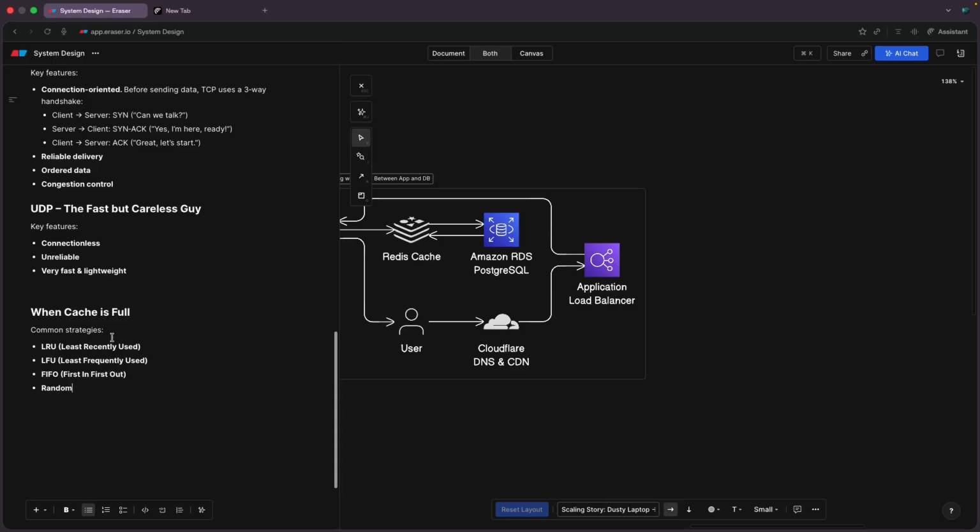Okay, those are the common strategies. LRU, least recently used. LFU, least frequently used. FIFO, I mean first in, first out, and another is random. For LFU, least frequently used, remove data that is rarely used. FIFO means remove the oldest inserted item. For random, just randomly evict something. CatTube would typically use the first one, LRU.